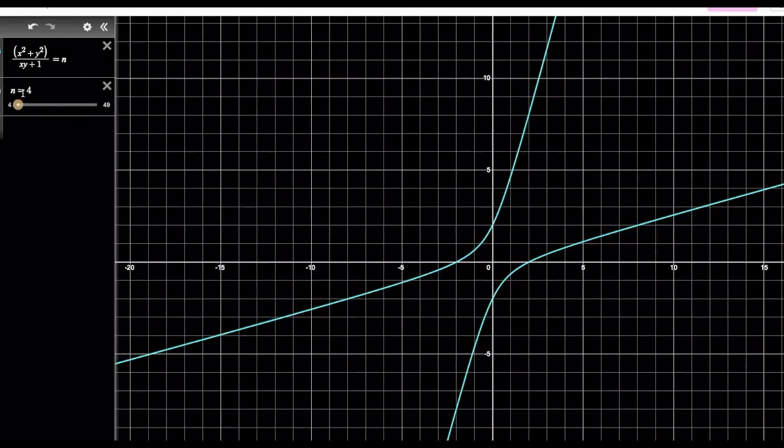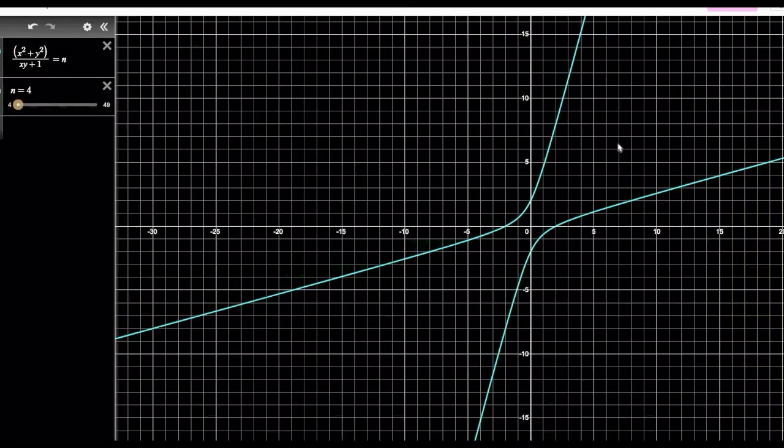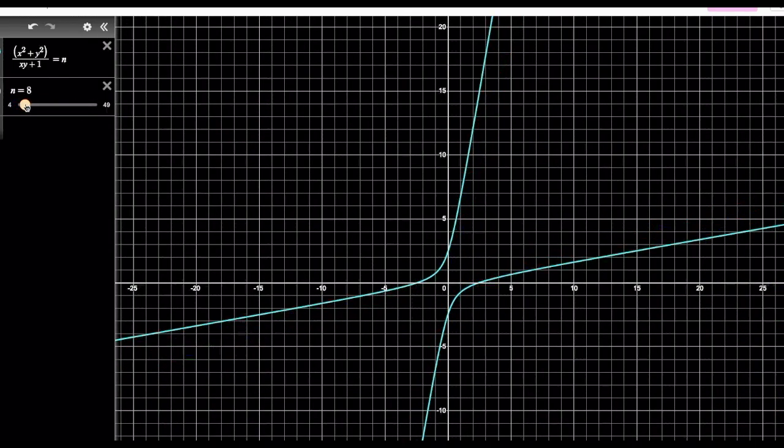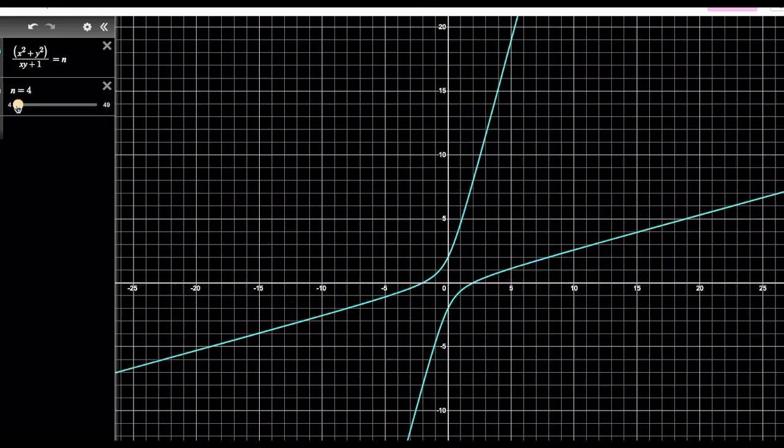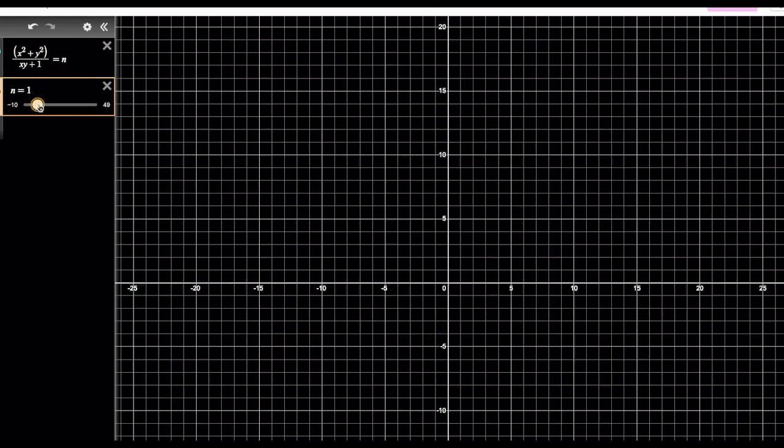And here I have a slider for n. So we've got different solutions for n, and you can actually see what happens to this graph as n increases. It kind of widens out like that. And if you get lower, it actually collapses in on itself. Oh, I haven't made the thing. Let's make it -10. See what happens. So it collapses in on itself into an ellipse, and then goes the other way.